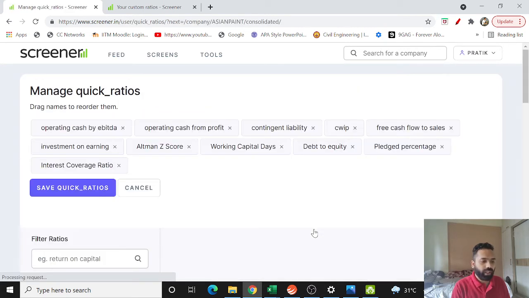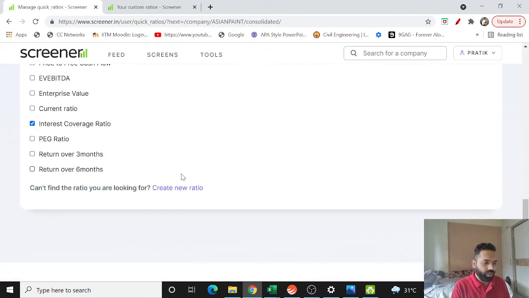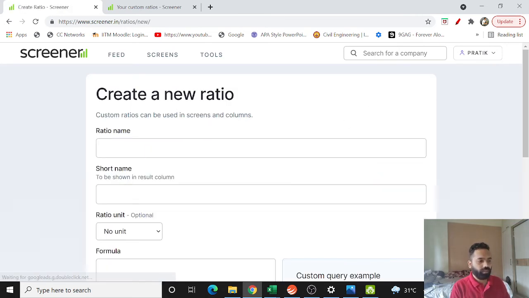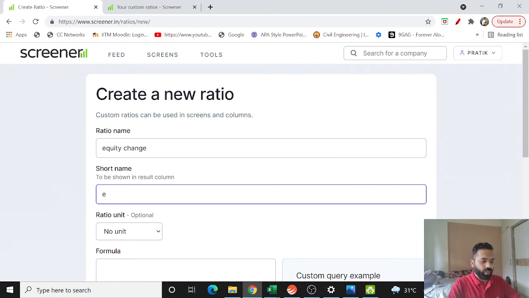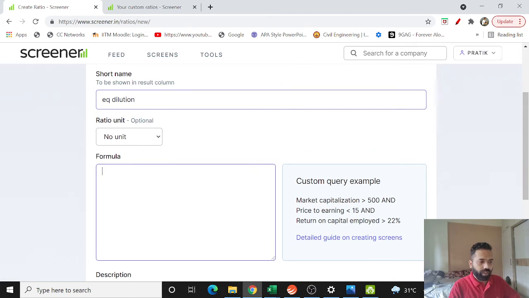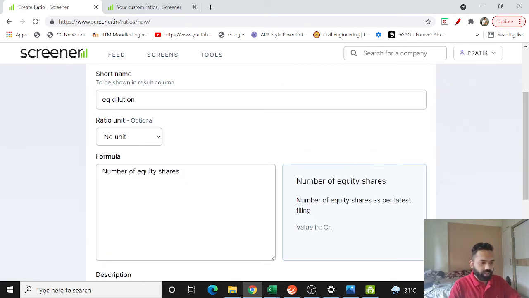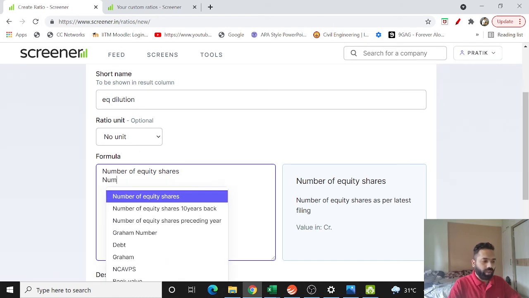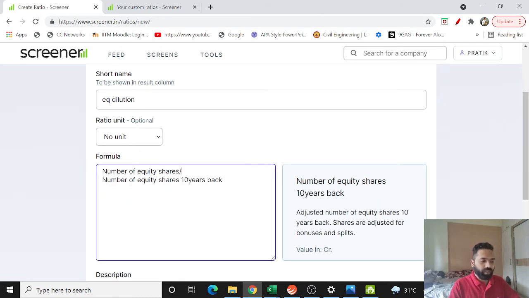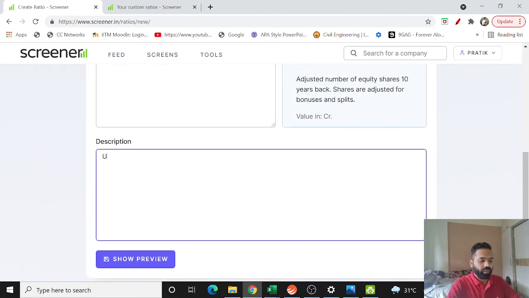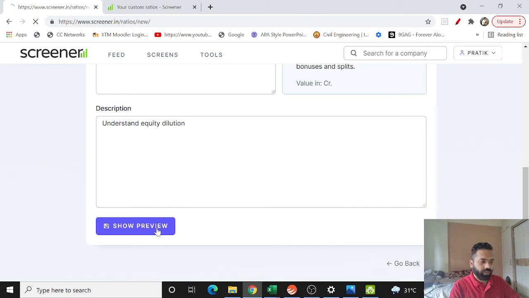This ratio is not directly available, hence we need to create it. So let's create it. Here we'll write equity change, here we'll write dilution, equity dilution. Here the numerator will be the number of equity shares now, and the denominator will be the number of equity shares 10 years back. Basically take a ratio of the two, and here we can write equity dilution. Saved.